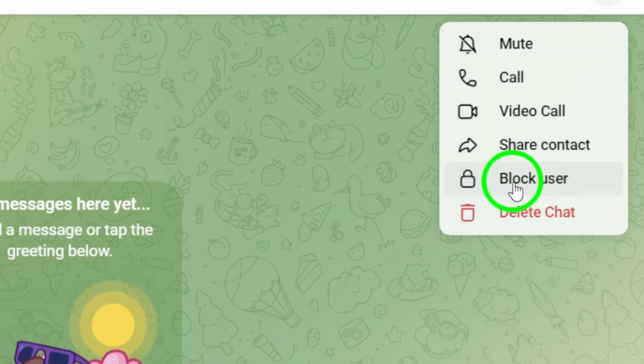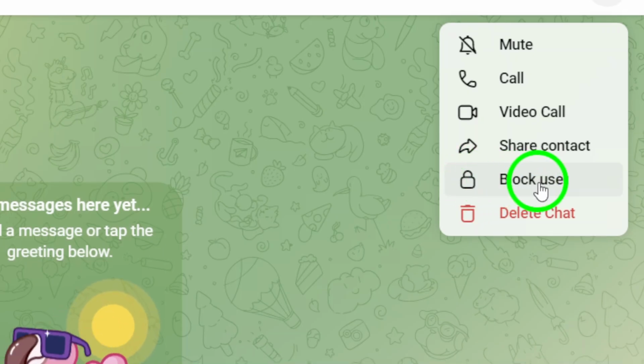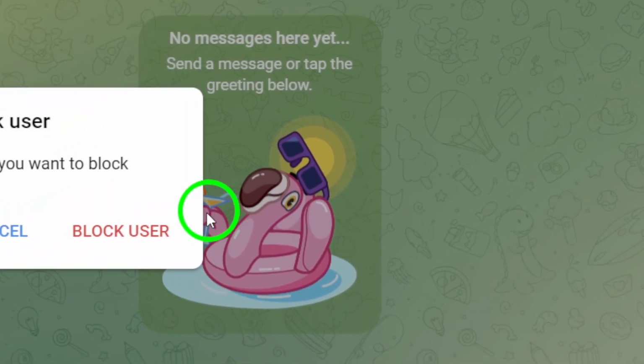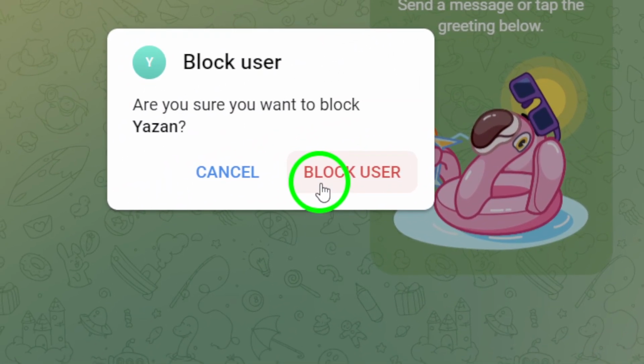In this menu, you'll see an option labeled Block User. Go ahead and click on that. You might be prompted to confirm your decision to block the user. Don't worry, this is just to make sure you really want to take this step.